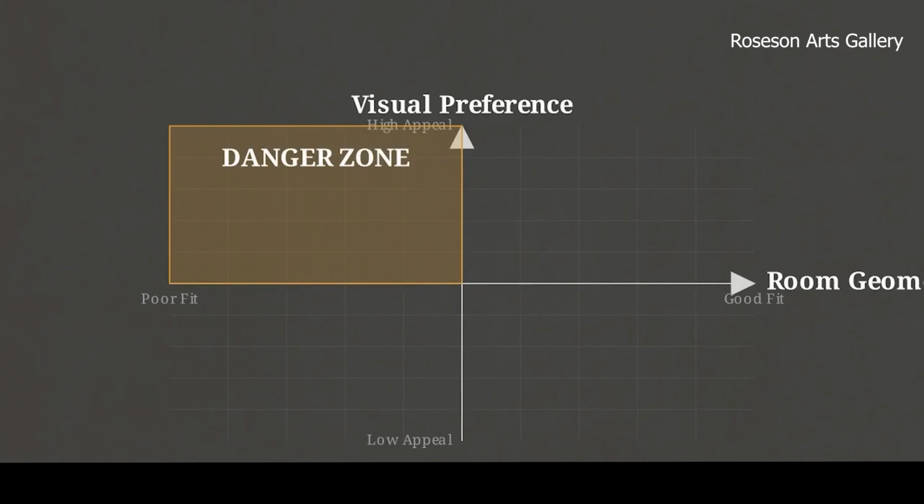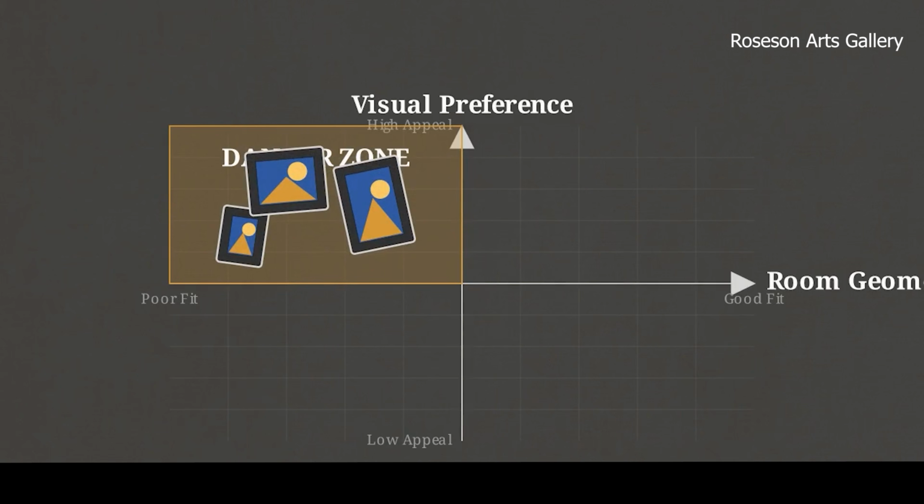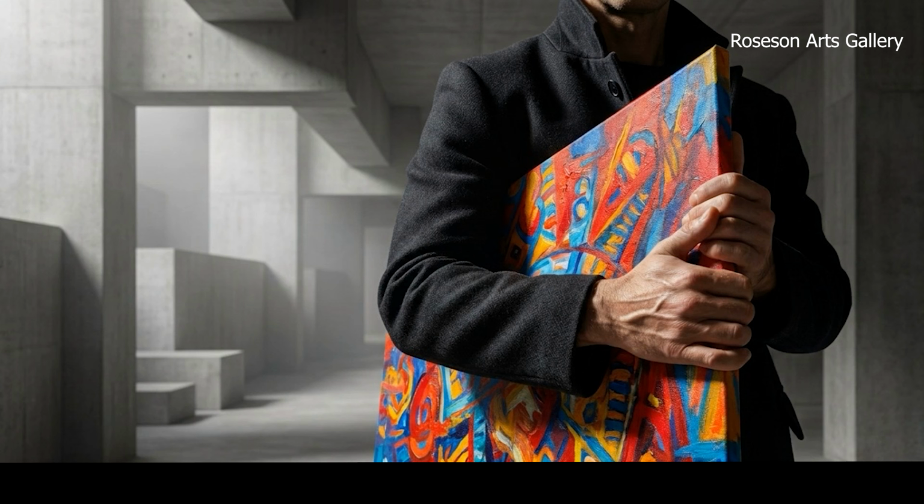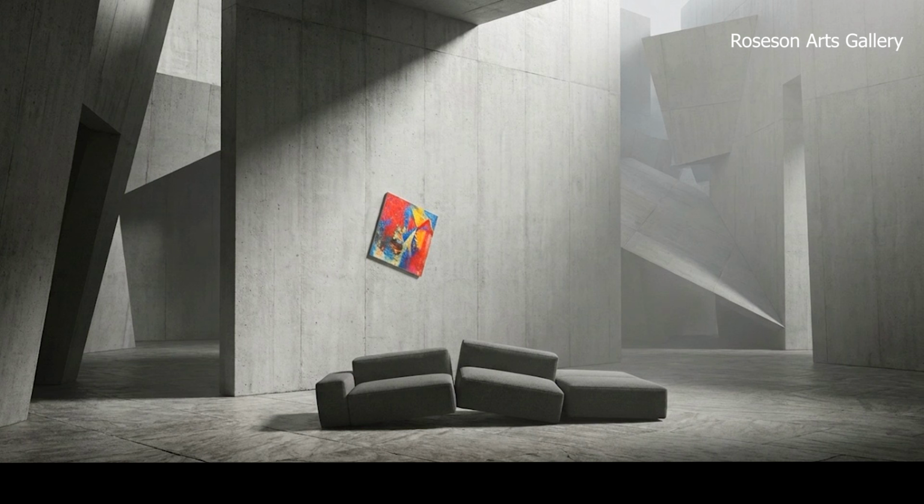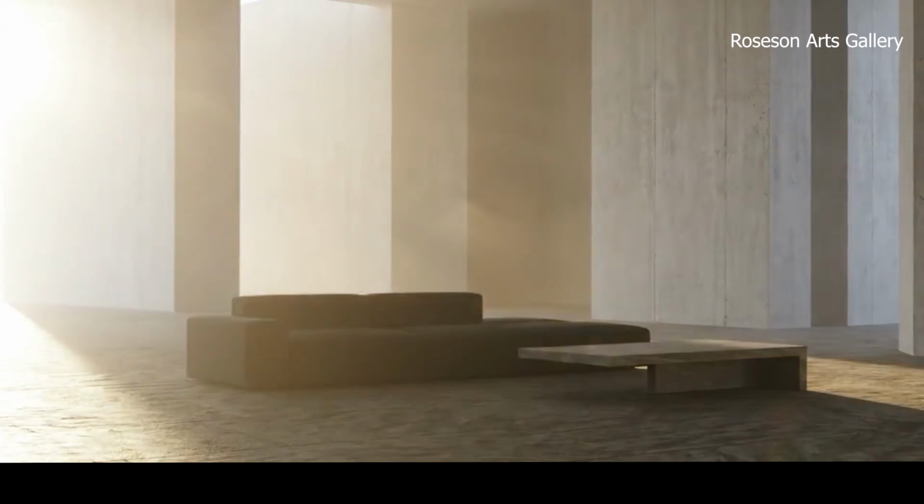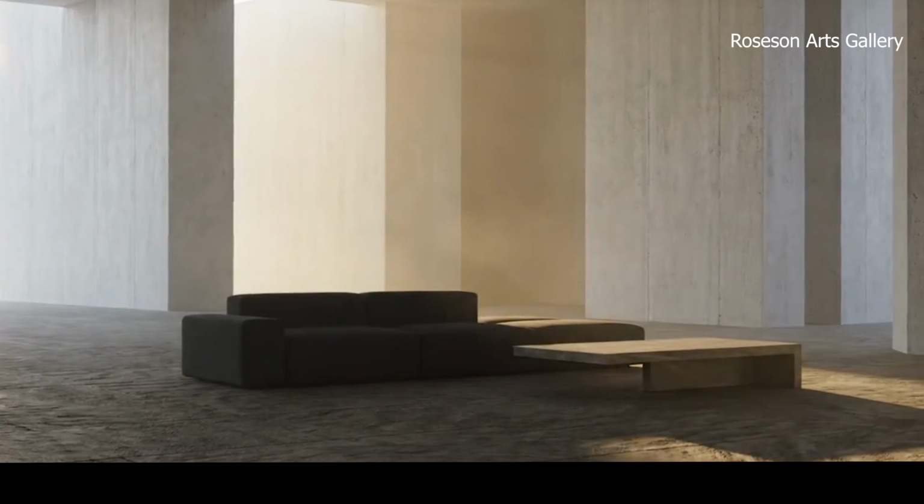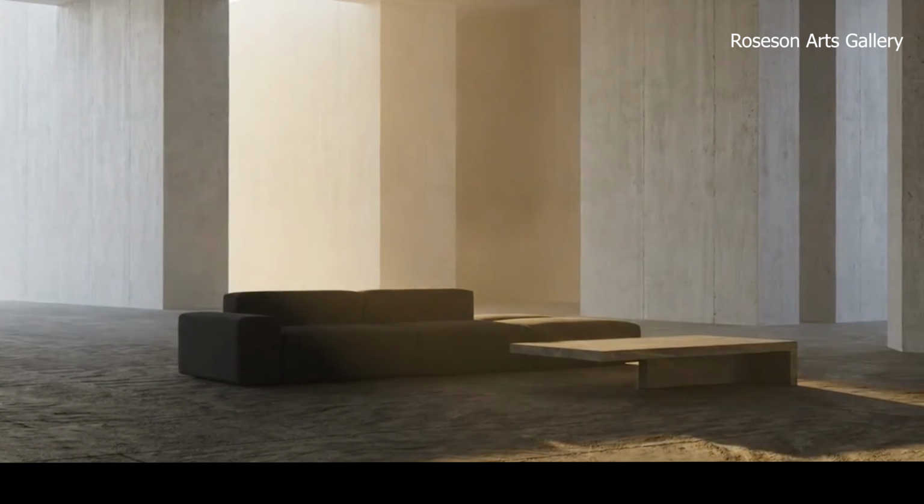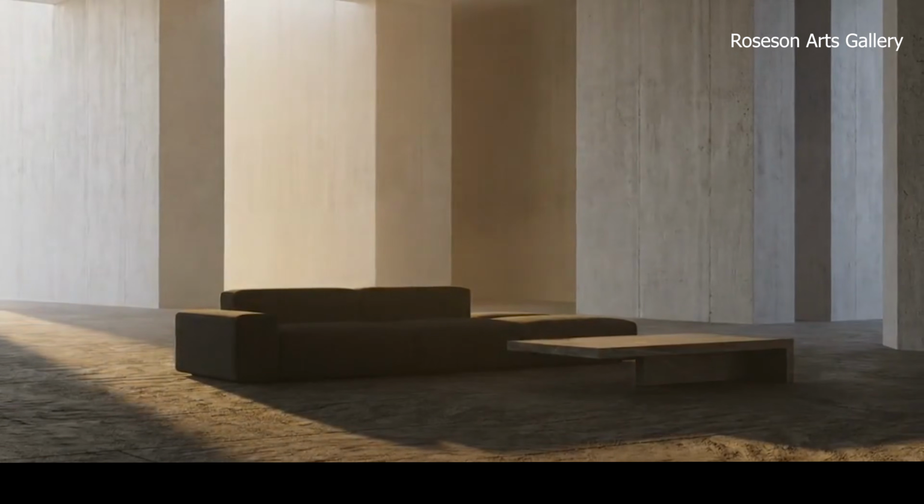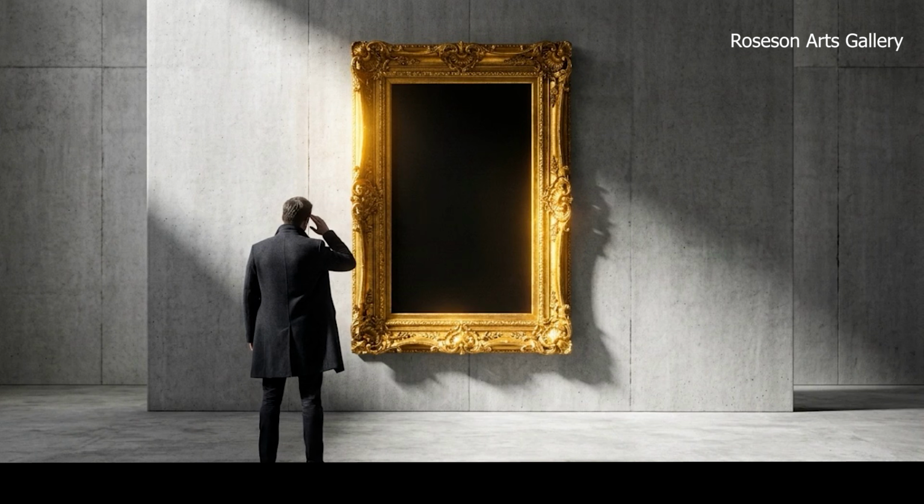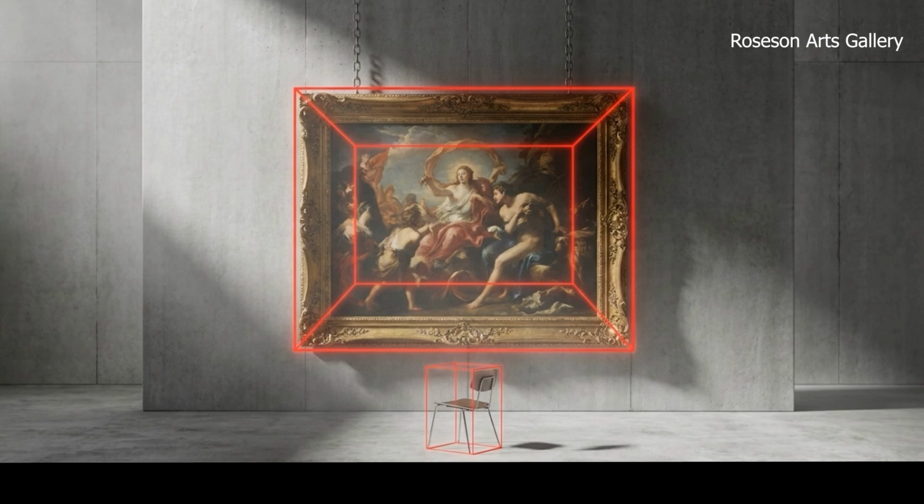The danger zone in the top left shows what happens when you prioritize a beautiful piece that physically clashes with your room's proportions. Prioritizing raw affection for an isolated canvas over the mathematical layout of your walls creates a disjointed, unfinished space. Sunlight hitting a room reveals the structural lines of the furniture. Every piece of art you add will either reinforce these lines or disrupt them. Achieving a cohesive room requires the discipline to ignore personal favorites if they violate these structural proportions.